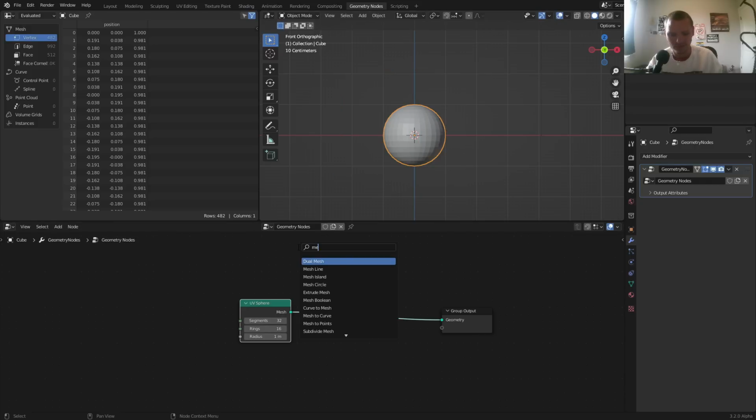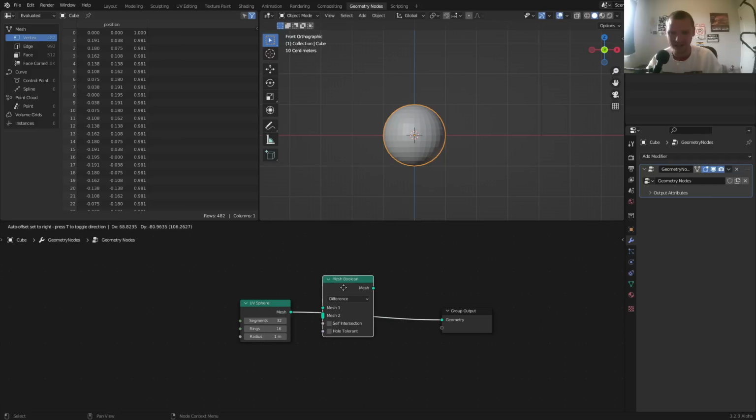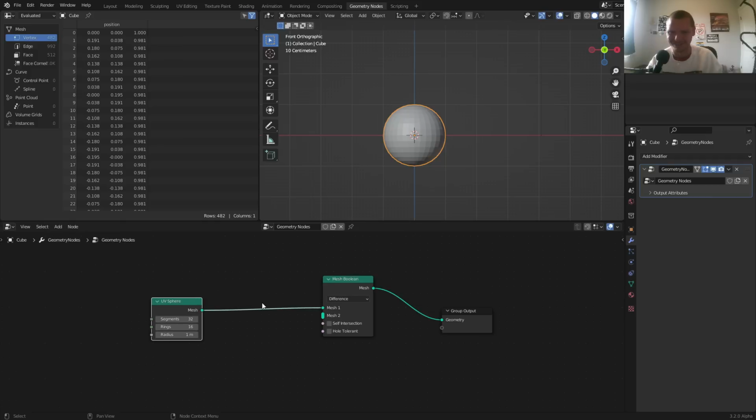Okay? So, mesh boolean. I feel very weird having done that intro. I feel like I showed you something I shouldn't have, but whatever.